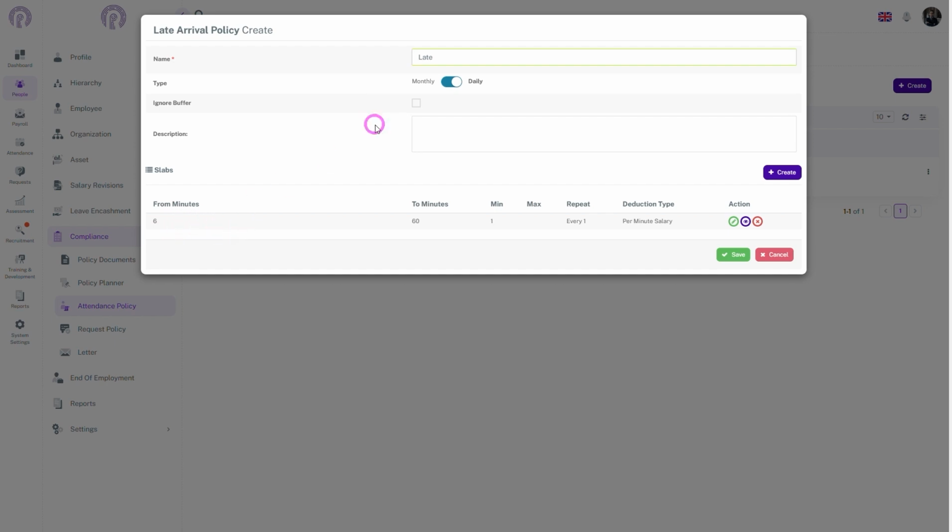Here, I'll mark ignore buffer so the buffer default time is not considered. If you want to see the allocation of default buffer and many more, you can tap or click on the pop-up and click on the link in the description to watch the video on managing time slots. Congrats! You just have learned how to create policies within Resourceinn HRMS.